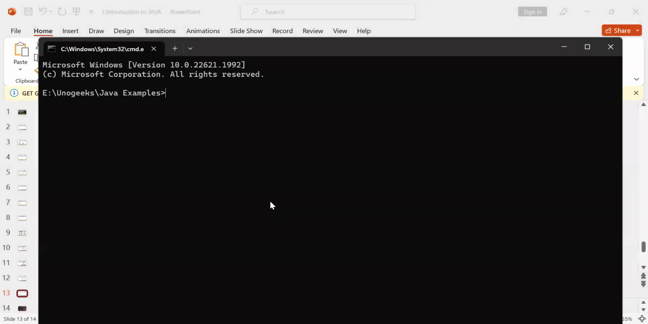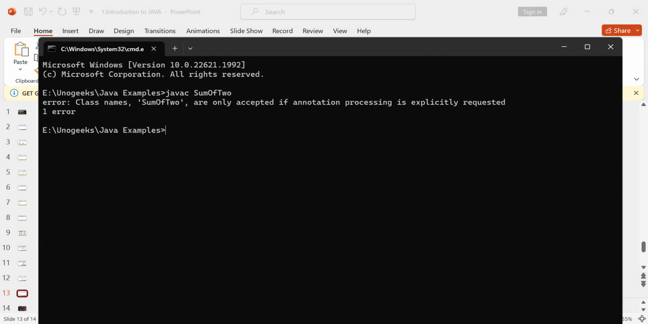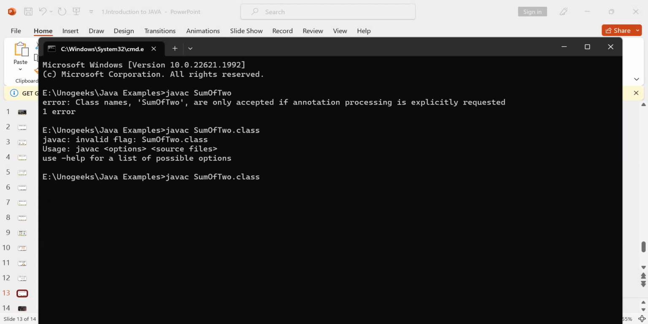Yes, let's open one. javac. What is the name of that program? Sum of 2. Okay, so that is getting compiled. We need to give dot java also. Sum of 2 dot java. It will convert to the dot class file. Now we need to write java Sum of 2. So I'm entering. So what is printing? 1.